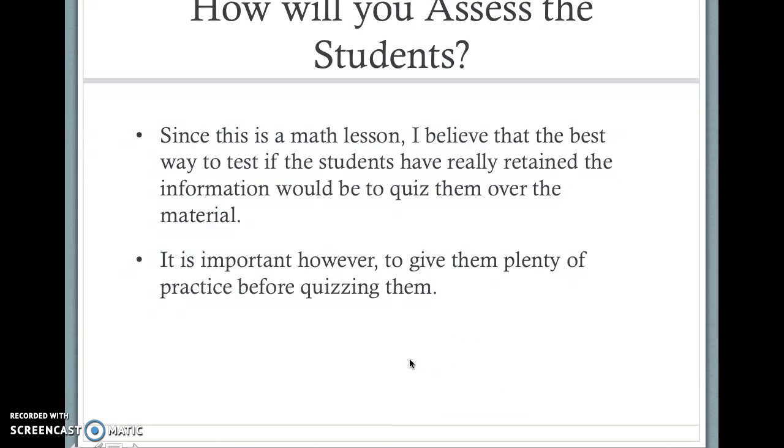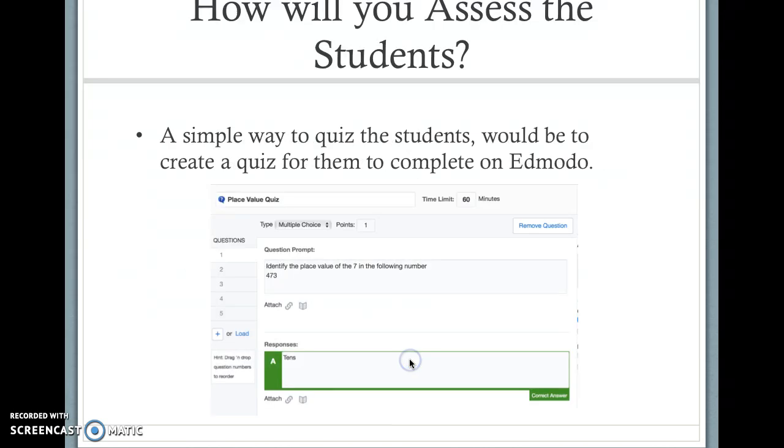And how will you assess the students? Since this is a math lesson, I still believe that the best way to test the students is to actually give them a quiz. That's the best way to see if they've really retained the knowledge. If it was maybe social studies or language arts, you could give them a project or a paper. But with math, I think the best way is to really just quiz them. It is important, however, to give them plenty of practice before actually giving them the quiz.